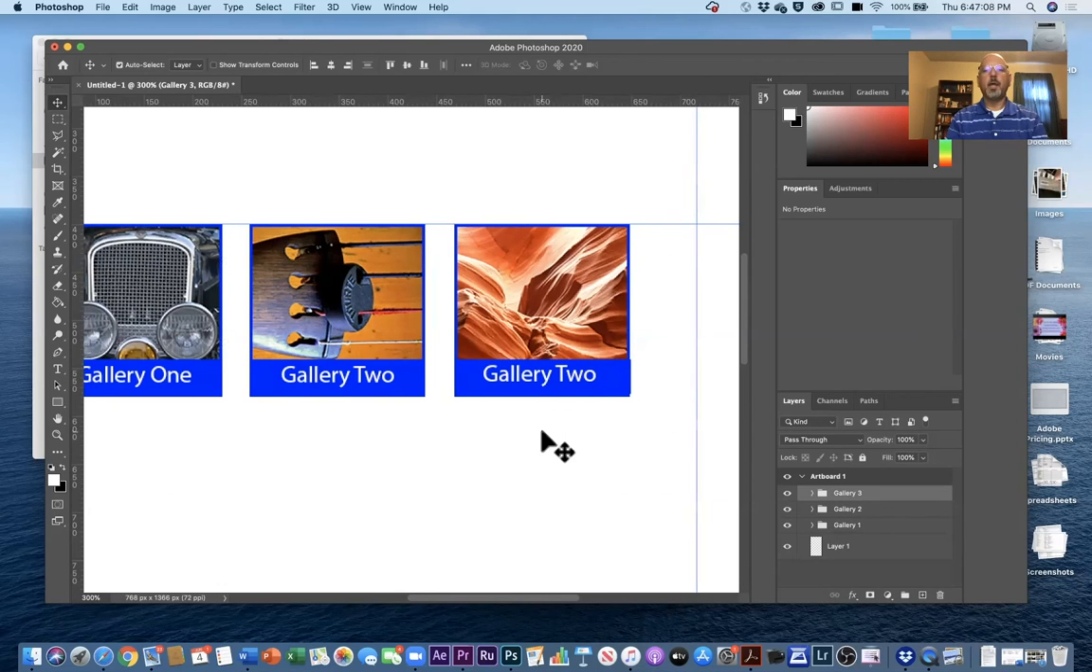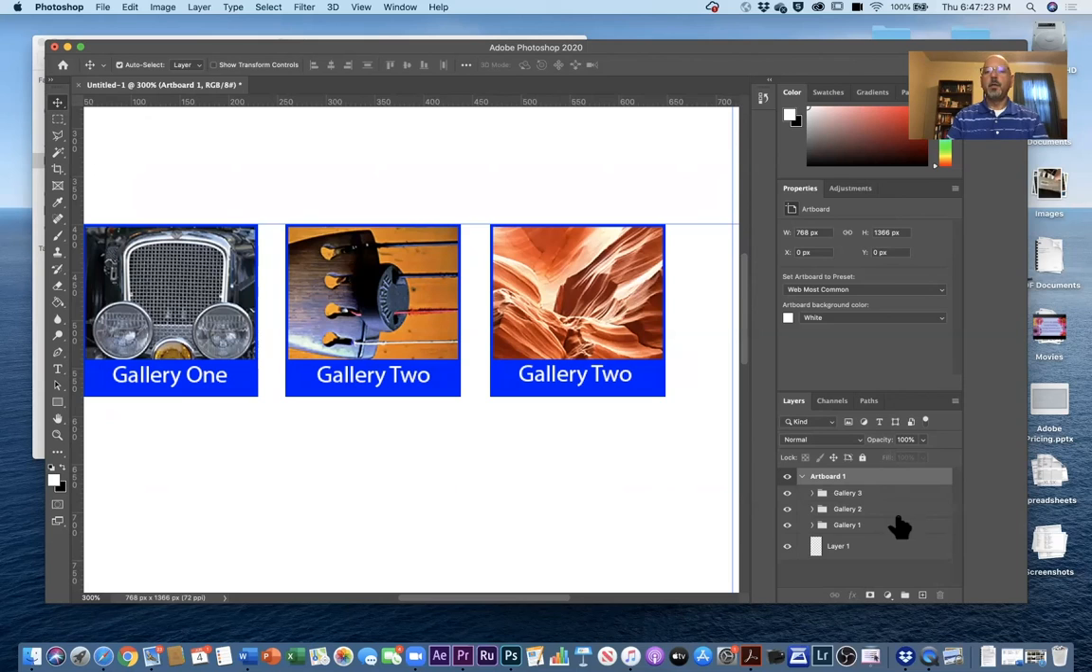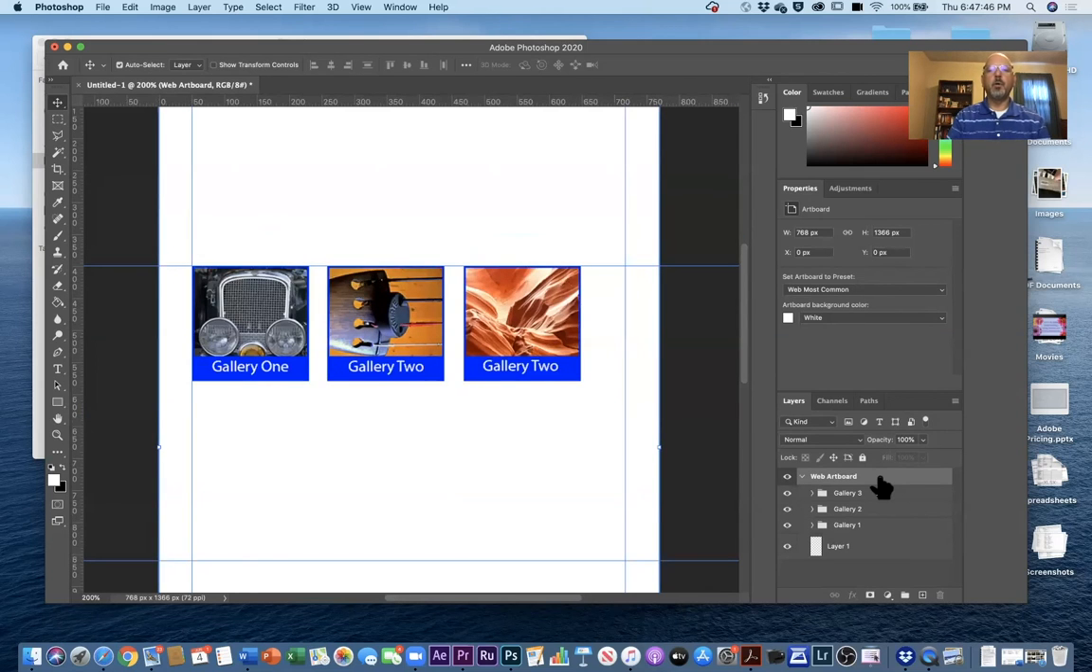Now you'll notice that all of these layers are loaded up into what's called Artboard 1. And I can change the name of that if I need to. Let's call it Web Artboard. And we'll go ahead and zoom back out now.